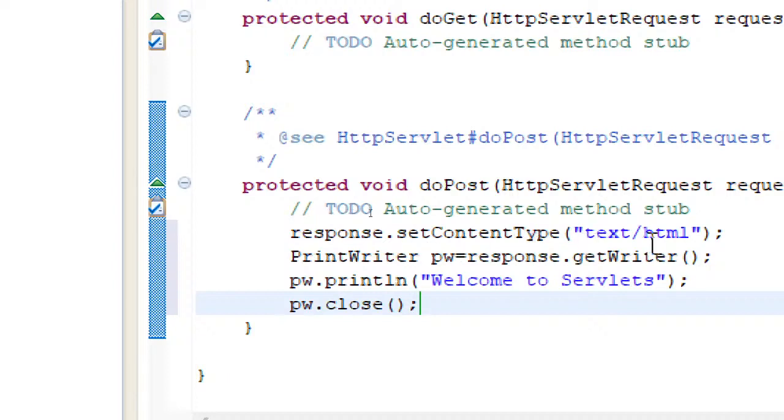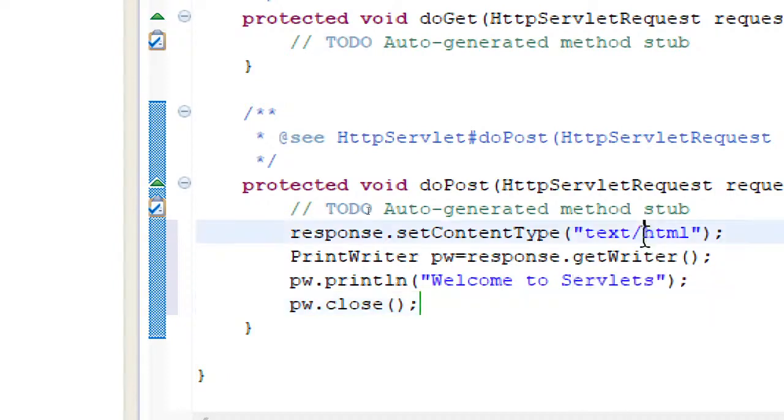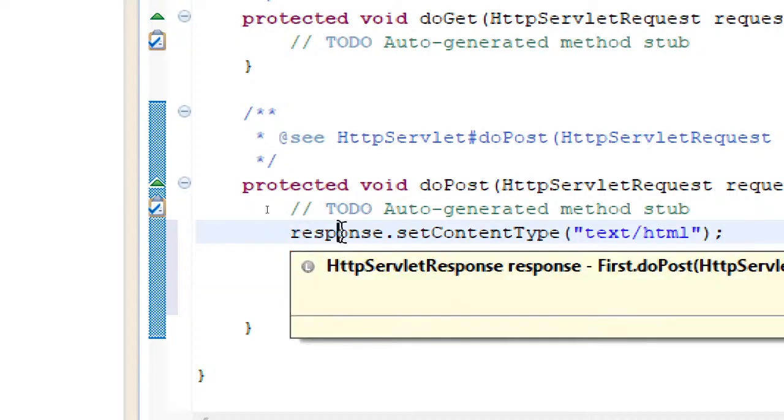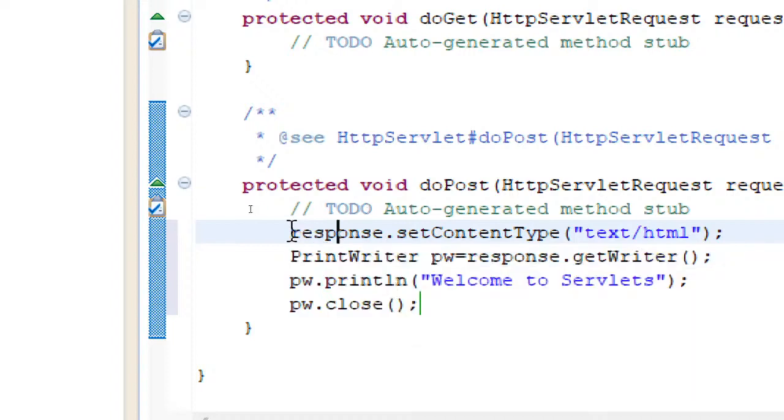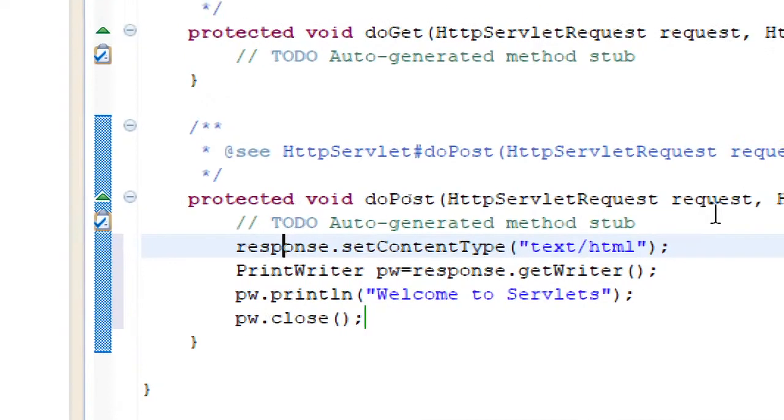Now here you can see I'm using the doPost method, and I've set the content type as text/html by using the response object, because the response object is meant for sending response to the web page, whereas the request object is meant for getting the information from the web page. We will use the request shortly also. So let's try to run this.